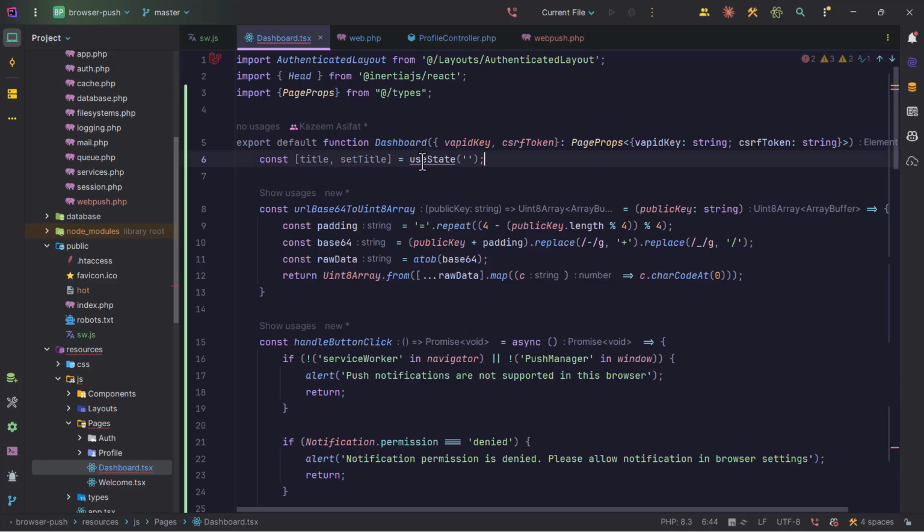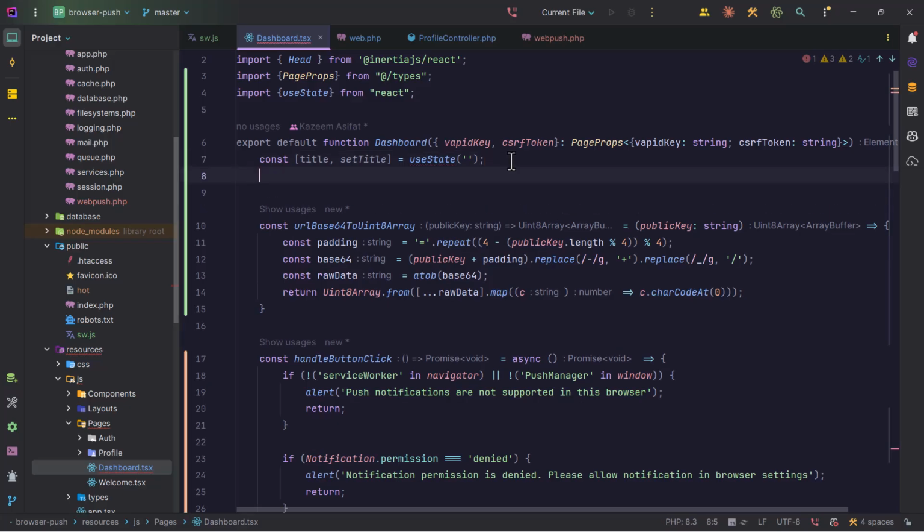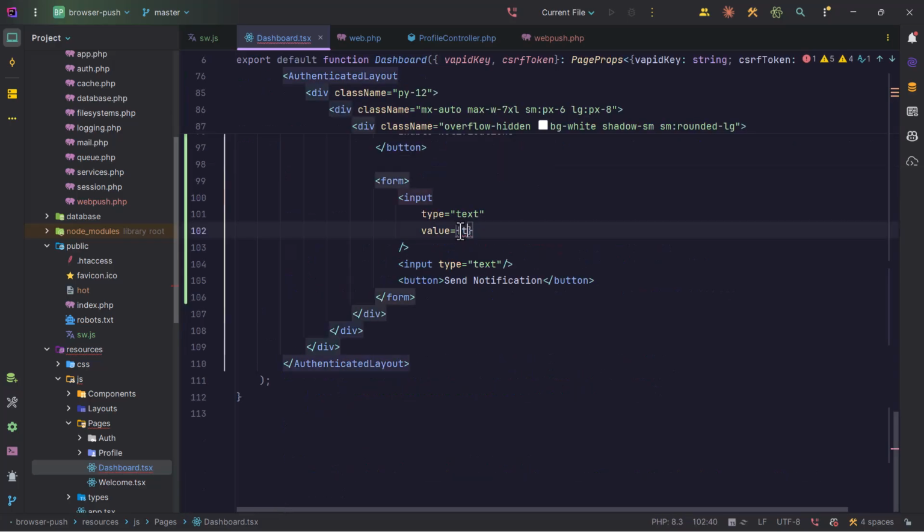Aside from the title, I want to also, for the second input, setMessage, useState. So I'm giving them like they are empty by default. The input fields are empty by default. Okay, so what next after this would be to bind the inputs to the state.